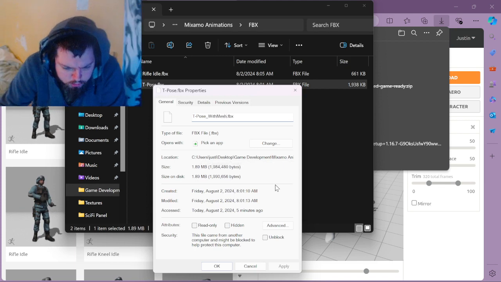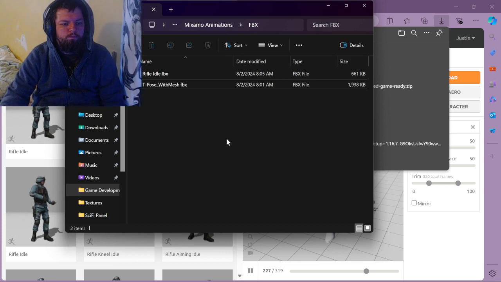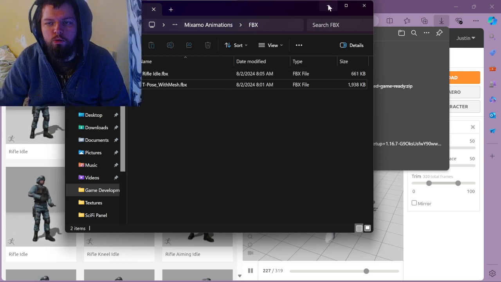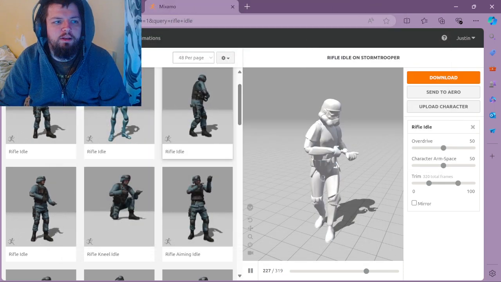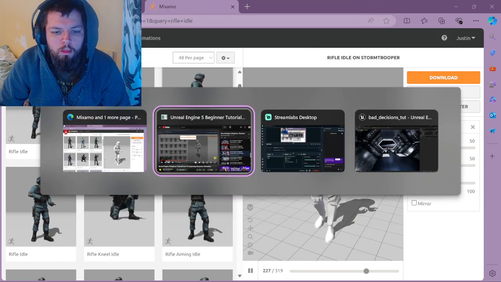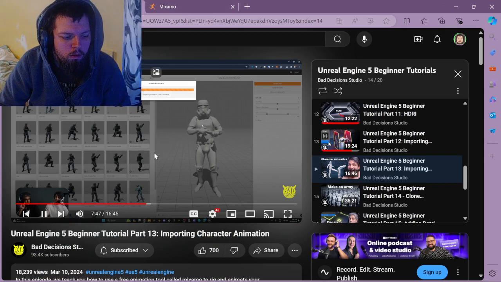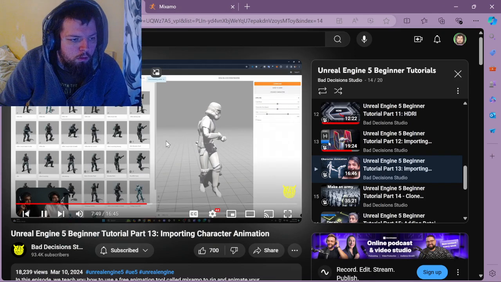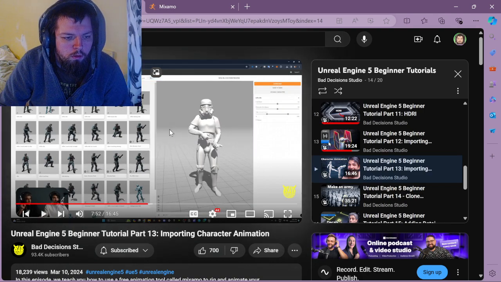This mesh. T-pose with mesh. Just make sure that I remember for when the day comes that I don't remember. Next, let's take another rifle idle so we have a different permutation. I like that. Yeah, this is good. Do you think this is good?